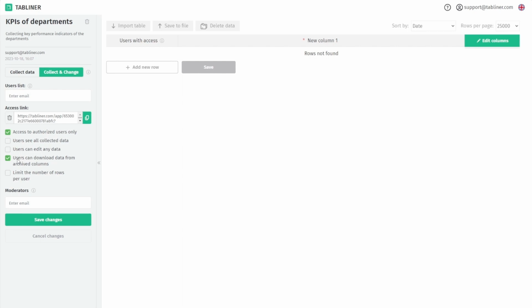That is, if an administrator has collected data and then deleted some columns in the template, the data from those columns will be hidden. This setting allows users to download these hidden data when exporting. With limit the number of rows per user, you can limit the number of new rows that users can add. By default, it is not limited, so we'll leave it that way in our example.